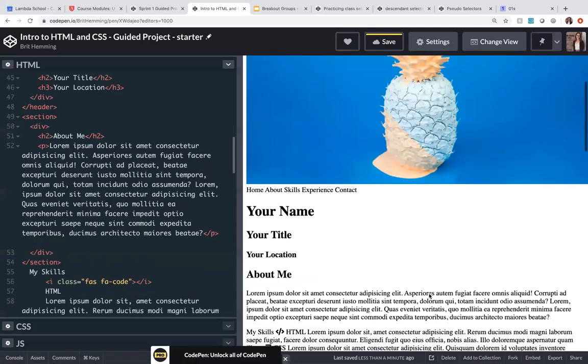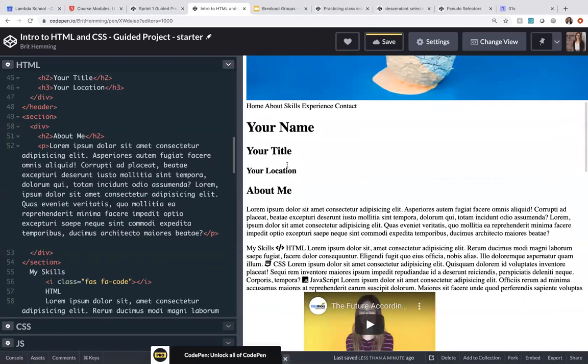Okay, and if you notice here, this is starting to look a little bit more like a web page and less like a big blob of text. With me so far? Give me a thumbs up on that thread if you're ready to move on.